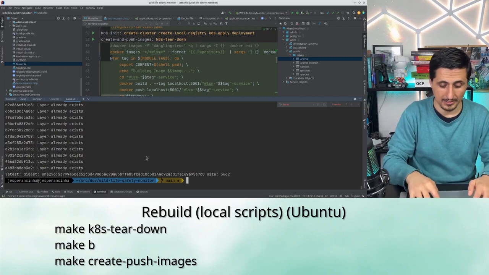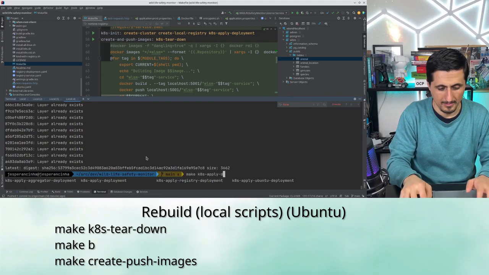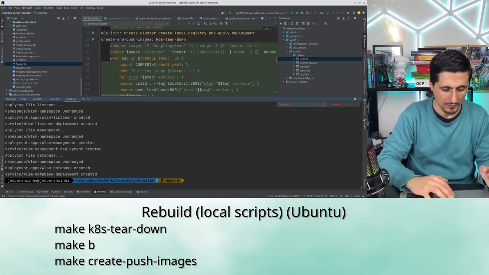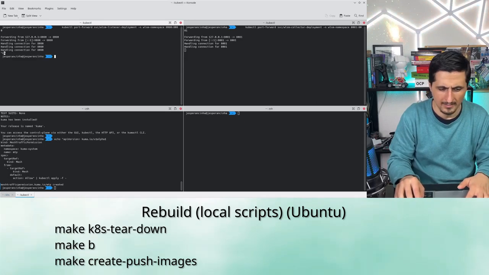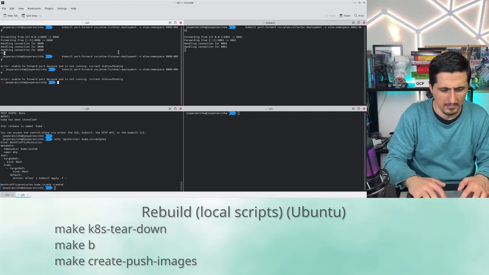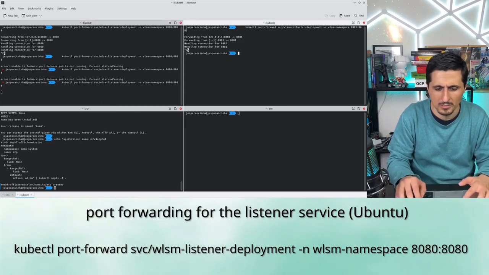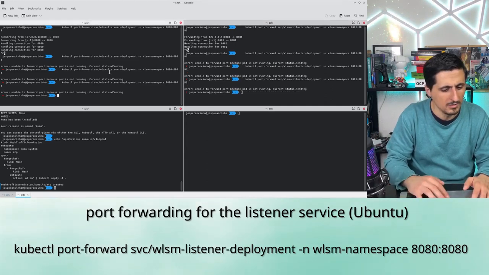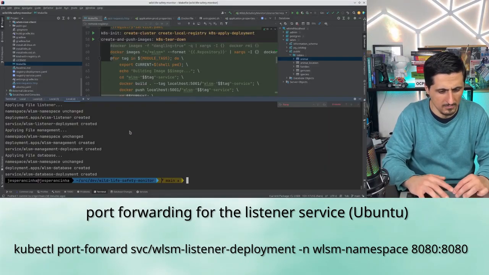And now let's restart everything again. Make K8 apply deployment. It has now been created. Now we have to go back to our other scripts. I doubt that this is working, so I will just restart it again. Oh yeah, the pods are pending. Of course, we just applied the script. So now this one is working and this one, oh, also not. Let's try it again. No, they're not working actually. Okay.